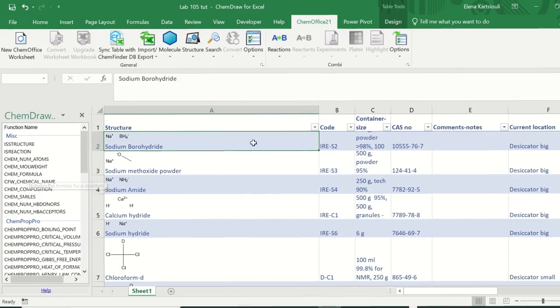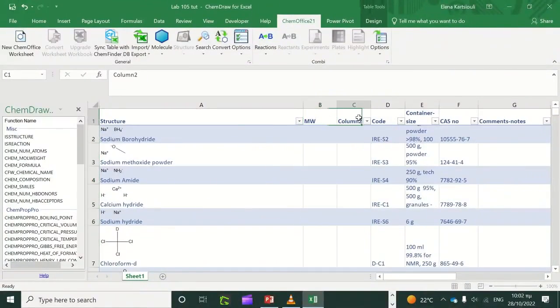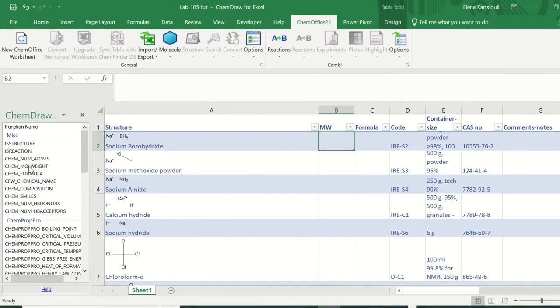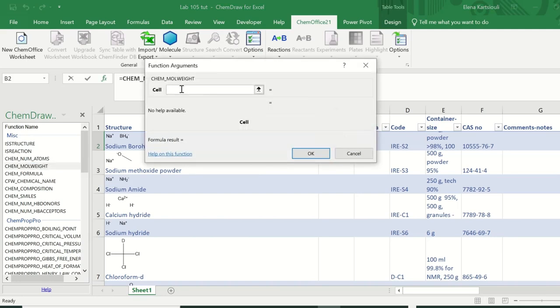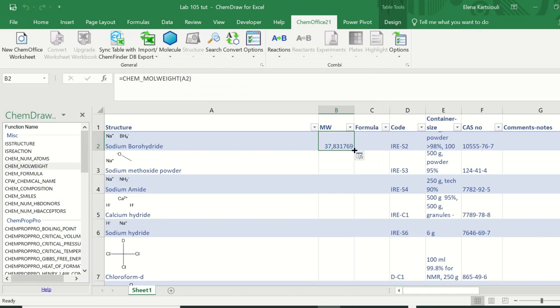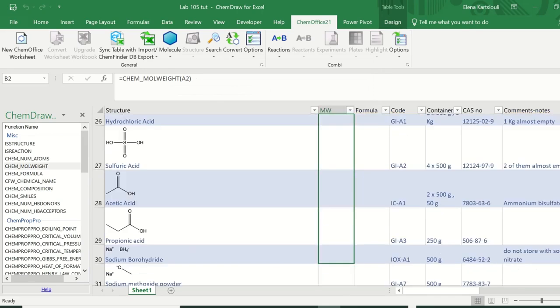You simply add 2 columns, rename them, select the first cell, double-click on the molecular weight function, select the cell, in this case, A2, and apply the function in the whole column. Repeat this step for the formula.